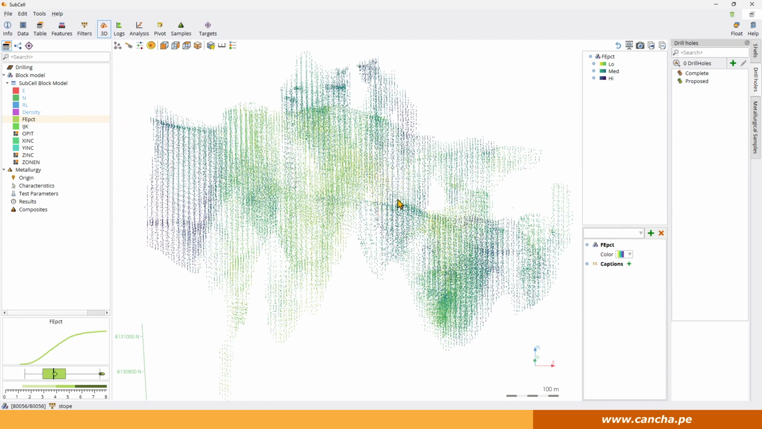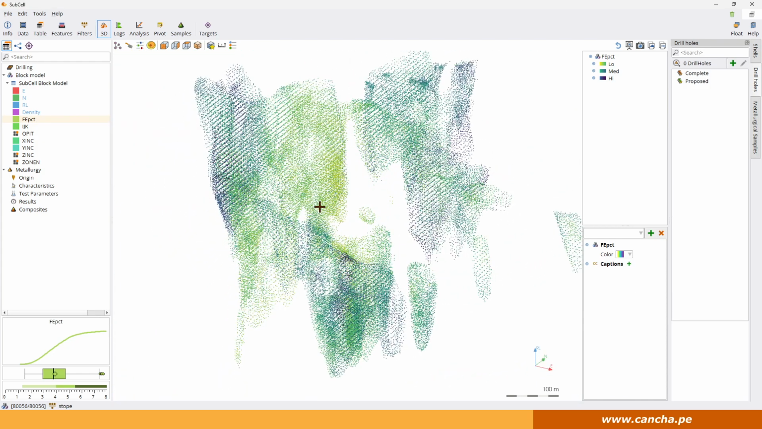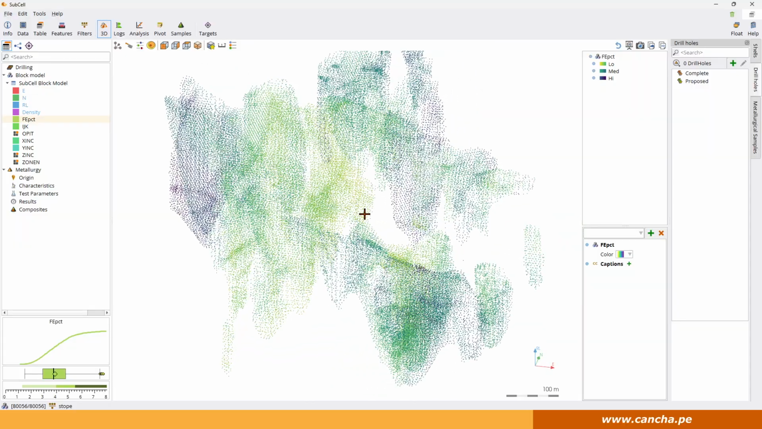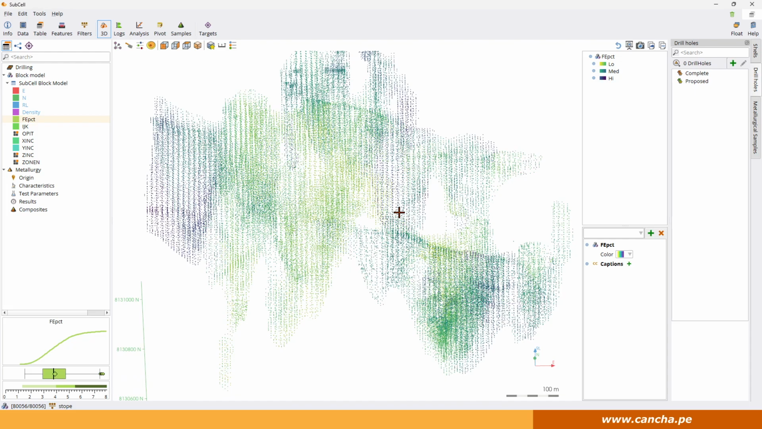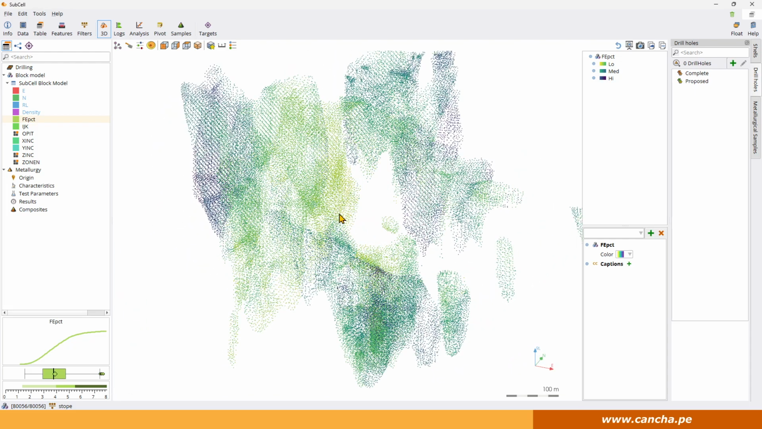If you see this sort of thing, this can also be very heavy on the computer processor. So often these block models are many gigabytes in size, and if you don't treat them properly, then you'll get very low performance, and everything will take a very long time to process.